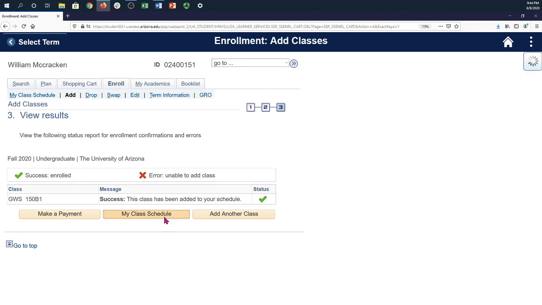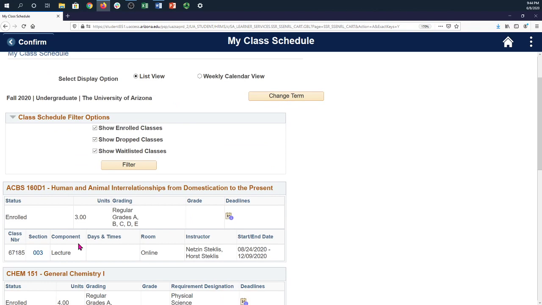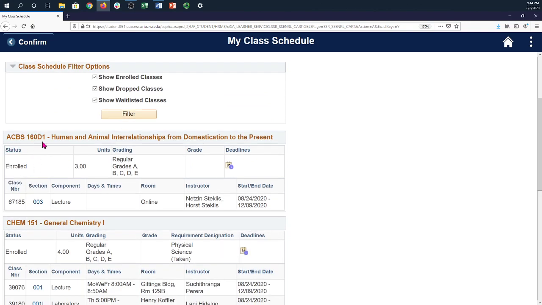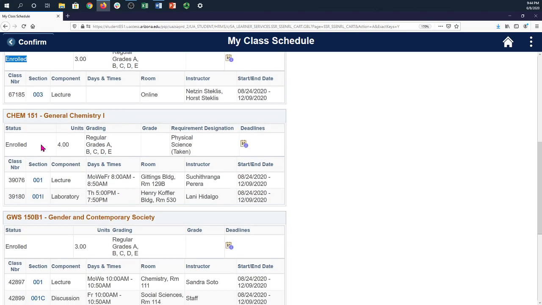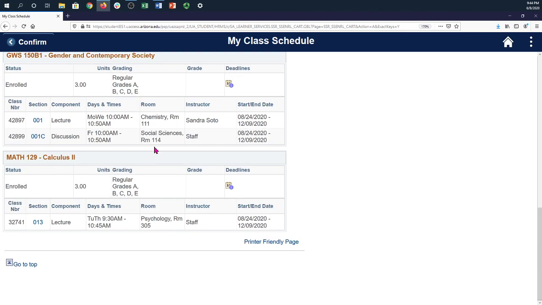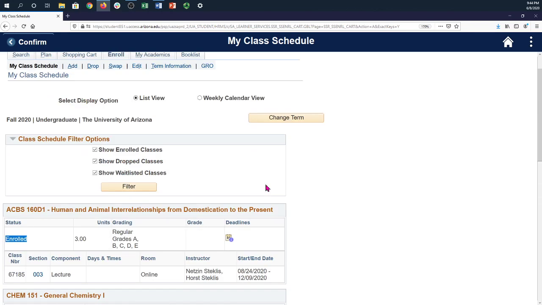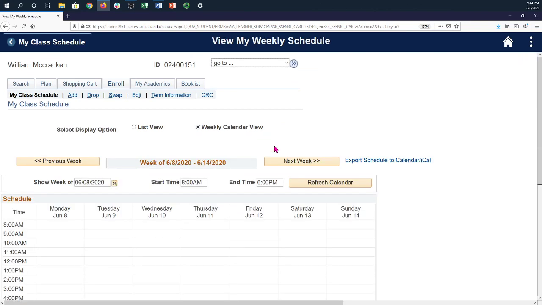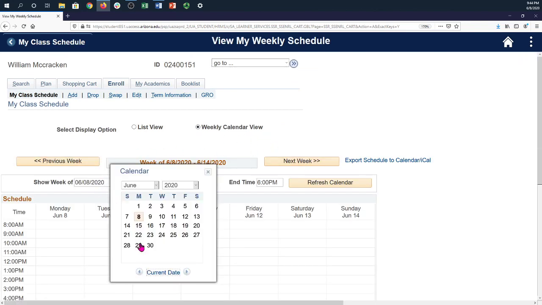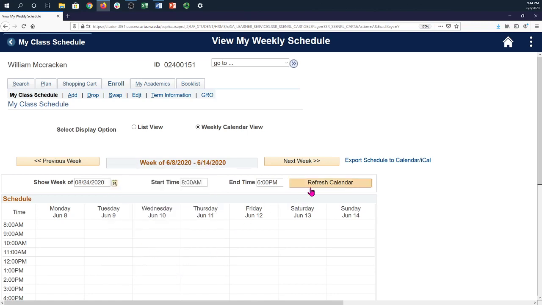Wonderful. Let's go back and look at my class schedule. And I can see all of the courses we're enrolled in. So we still have ACBS, chemistry, gender and contemporary society, and calculus. So this is the class that we just added. So I can click weekly calendar view, and we're going to look at August 24th.